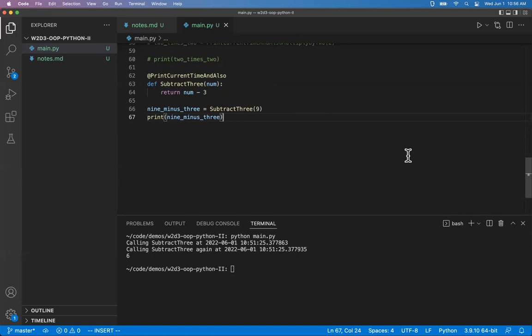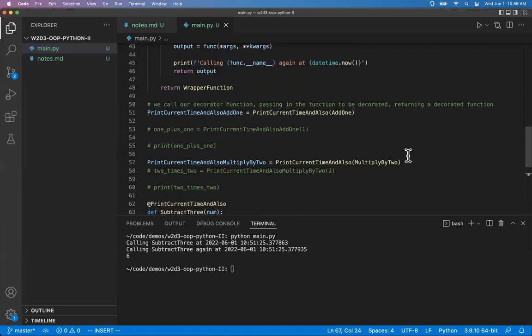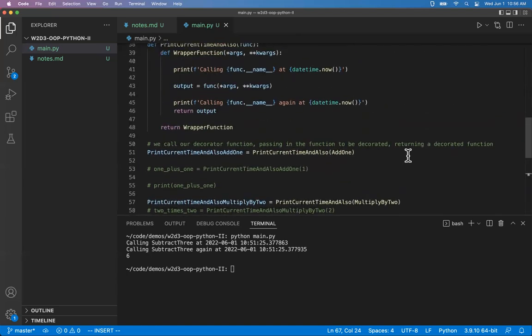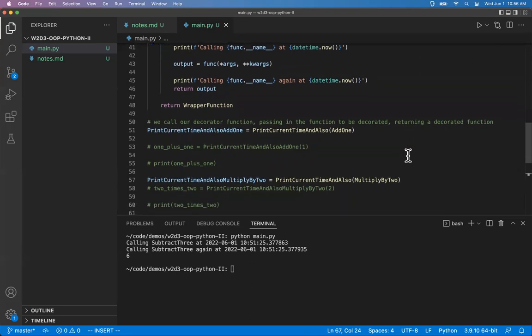I don't actually picture this ever being useful, but could you go back up to line 57? So if print current time and also multiply by 2 was equal to print current time and also add 1, and then you were to do 2 times 2 as it currently is, would it multiply by 2 and then also add that 1, since print current time and also multiply by 2 is equal to line 51, add 1, and that function is add 1? I'm not sure if I can follow you, and I'm not sure if it works the way you're describing. Do you want to try that again?